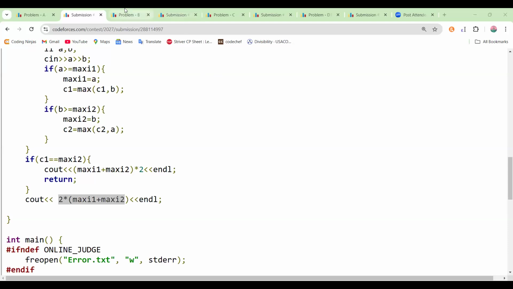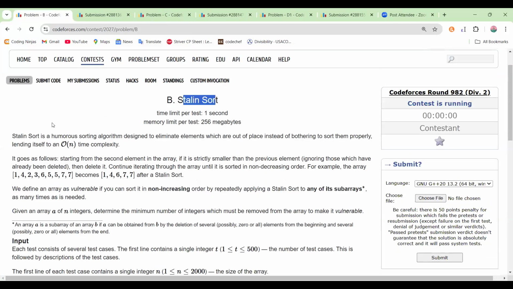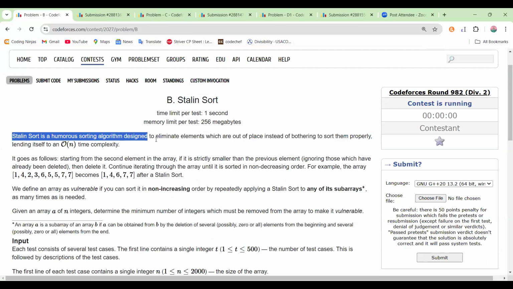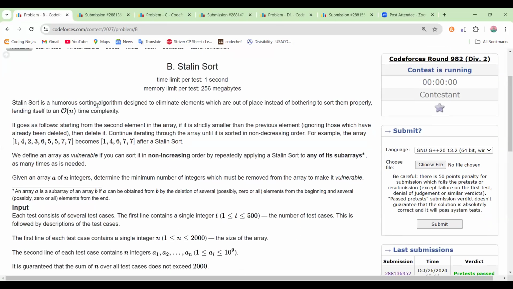No? Great. So let's move on to the second question. The name of the question is Stalin's sort. Stalin's sort is a humorous sorting algorithm designed to eliminate elements which are out of place instead of bothering to sort them properly, lending itself to a big O of n time complexity. So just ignore this statement. So it goes as follows.